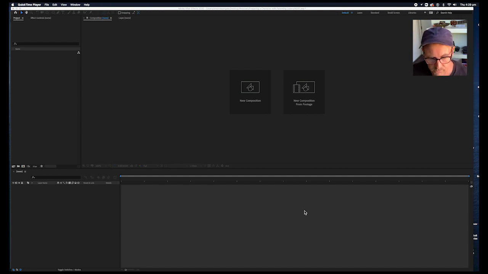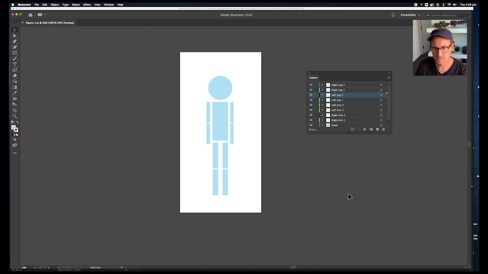Hi everyone. So today I'm going to look at a bit of parenting of layers, preparing a character for animation. So here in Illustrator I've got this guy, really simple stick figure. There's a body layer, there's a head layer. Let's put that on the top.